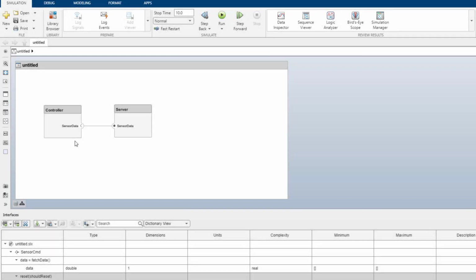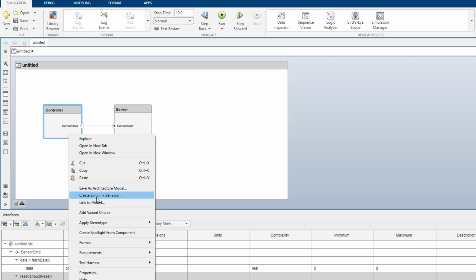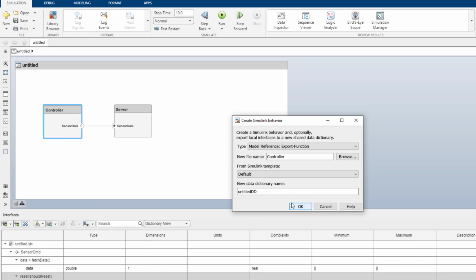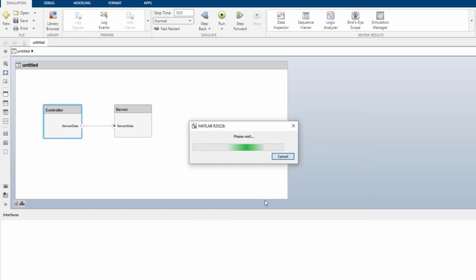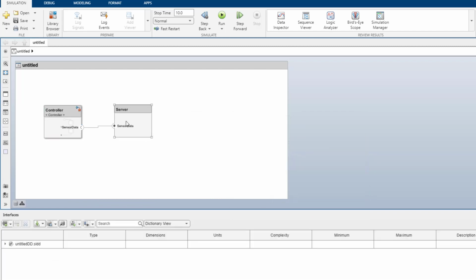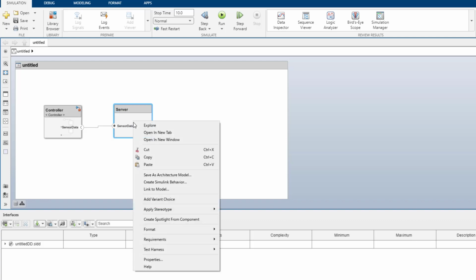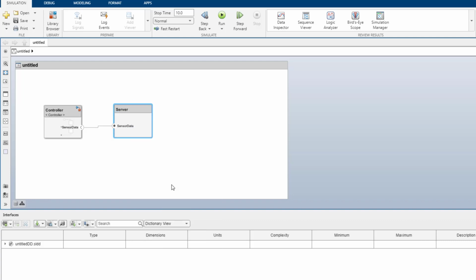To begin implementing a client-server relationship between two components, you can create Simulink behaviors from the components. Right-click the component with the client port and select Create Simulink Behavior. From the menu, click OK. As you can see, a Simulink behavior was created for the component. You can do the same for the sensor component with a server port.